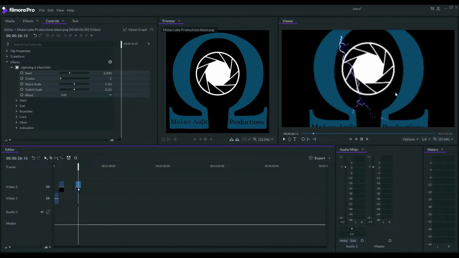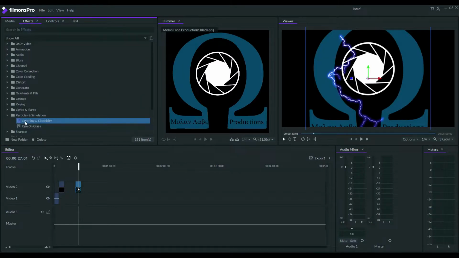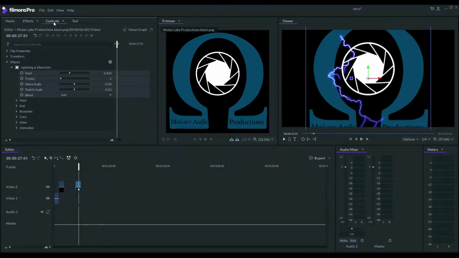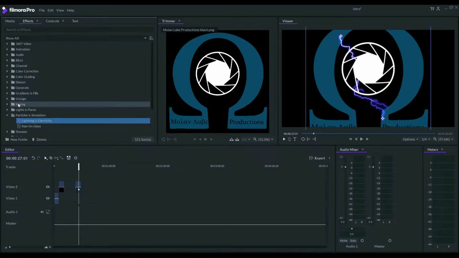Kind of cool. There's a lot of effects, but as you can see, when I moved and dragged the effect onto my clip, it moves it over to the control tab. So the control tab lets you tweak the way things are within your effects. So you can see effects, then there's lightning and electricity. If I were to come back over here to grunge, and we're going to add film grain as well.